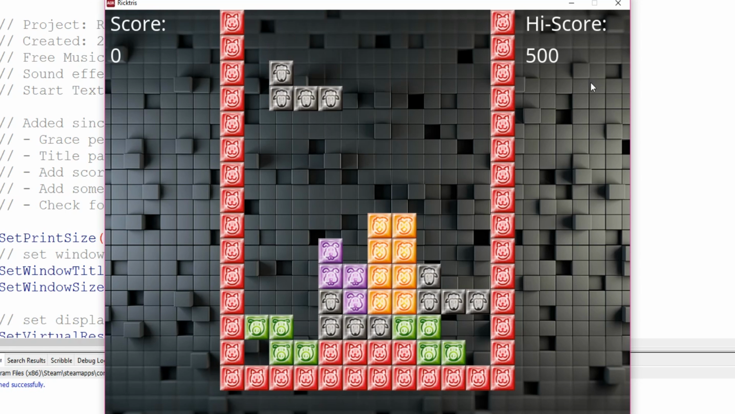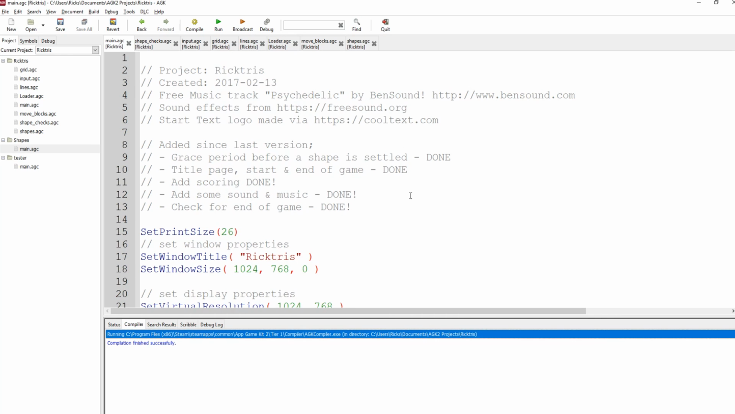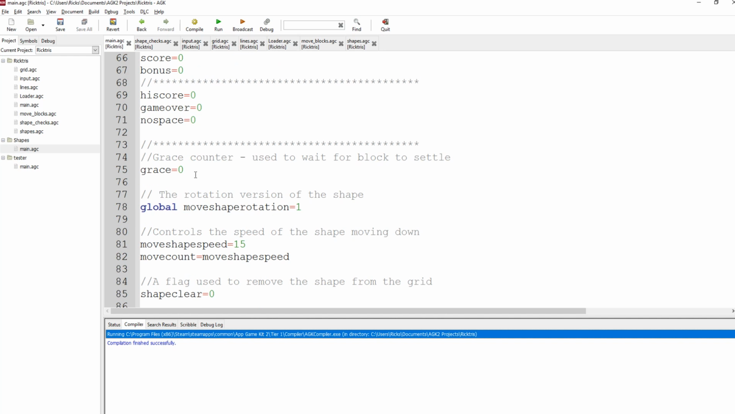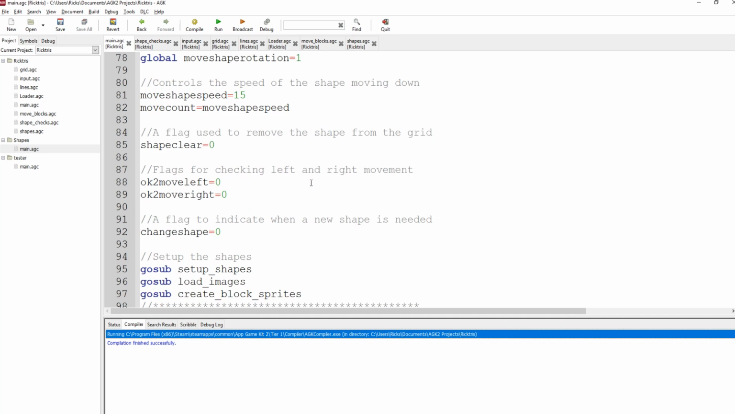So let's have a look at the source code, let's see what I've changed. So we've got some new variables, high score, game over. The no space variable is used when there's no space at the top, and that triggers the end of the game. Grace is the grace counter, so that just counts up or counts down when it knows it's reached a point, and when it equals zero, then the shape is set in stone, if you like.